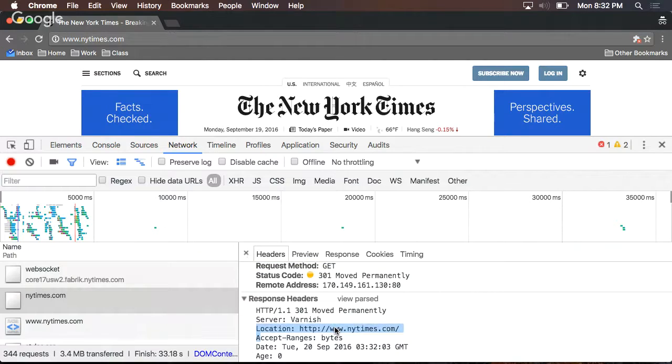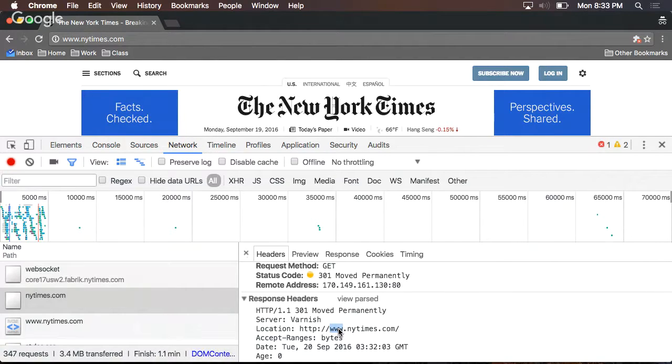Well, according to the response headers, there's a location header that says the actual location of what you're looking for is www.nytimes.com. So the reason why sometimes you go to a website after just typing in google.com and end up at www.google.com is because the server is configured to send you a 301 response saying this is where you should actually ask, what you actually should ask for.